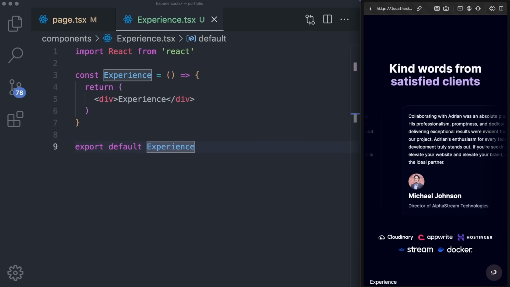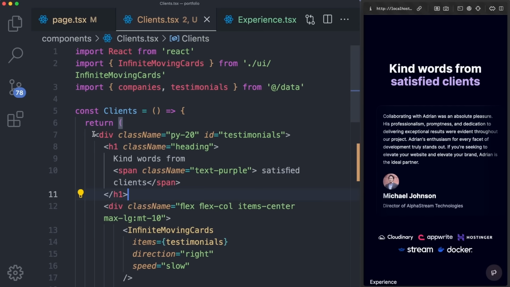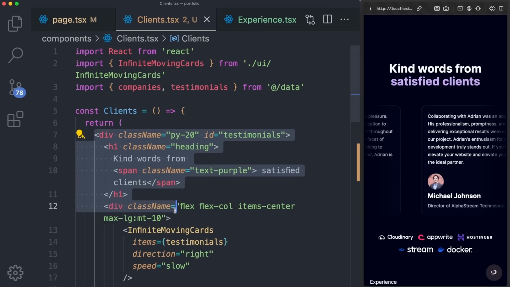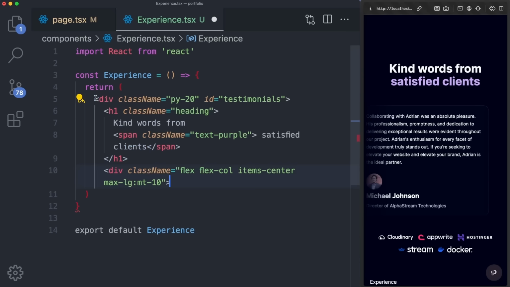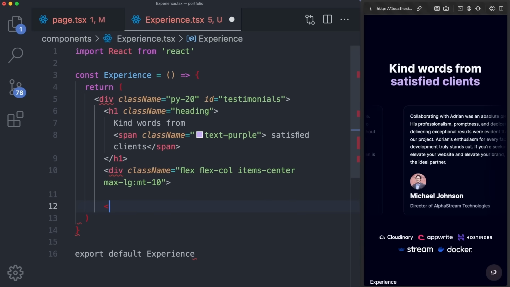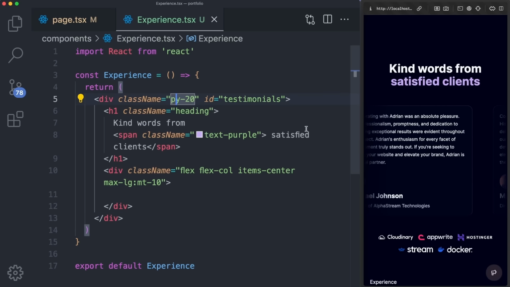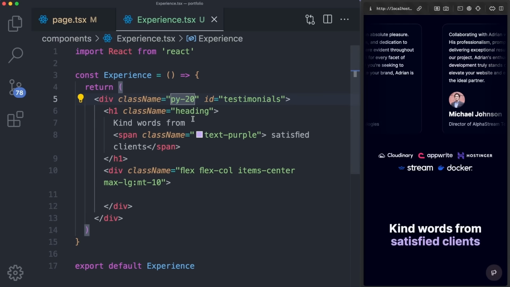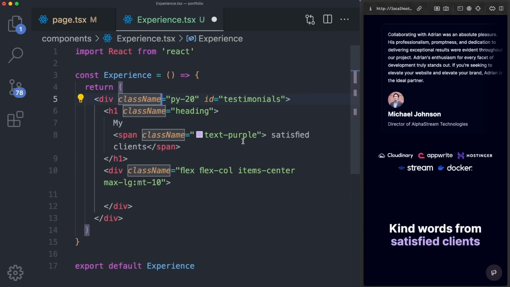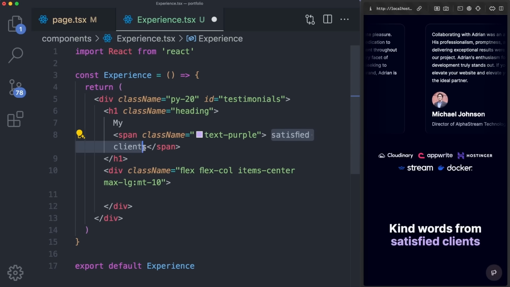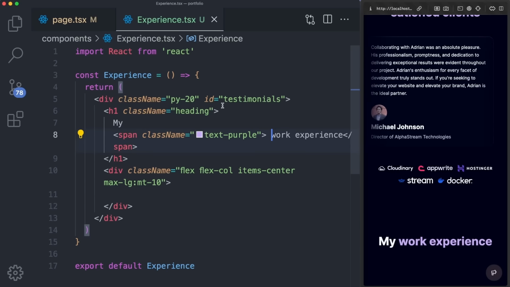So let's get started. First, let's copy the heading from the client section. That includes the div with the h1 and the first opening div as before. We can paste it right here and properly close the two divs. There is one and there is two. Now, if we save this, instead of kind words from our clients, we can say something like my, and then in a span, we can say work experience. There we go. Make sure to include a space right here.